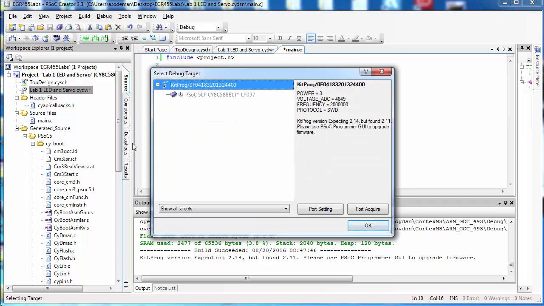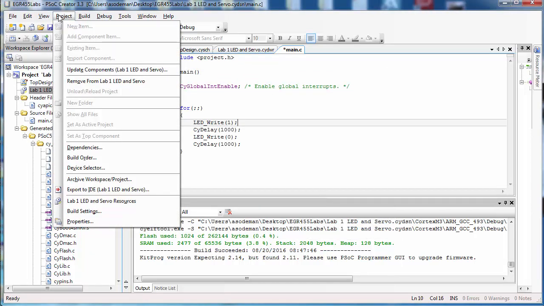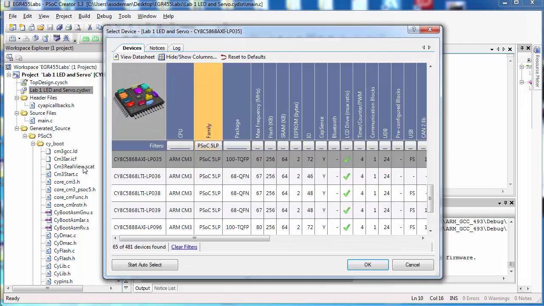You might get a window like this the first time that you plug in a PSoC and try to program it. I'm going to show you how to fix this error if you get this. Click OK. Then go to the Project menu, Device Selector. Here, you need to manually select the specific PSoC that you're using.